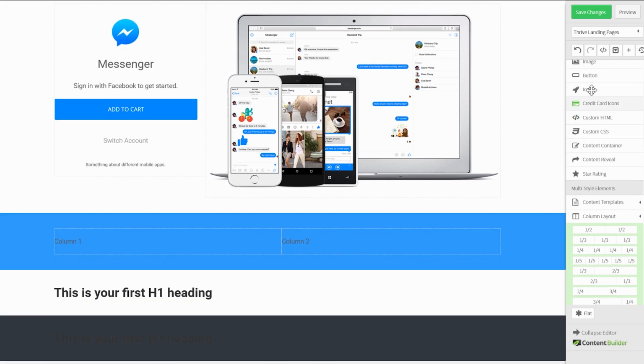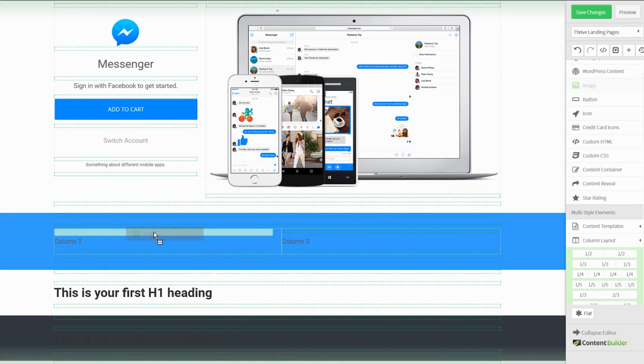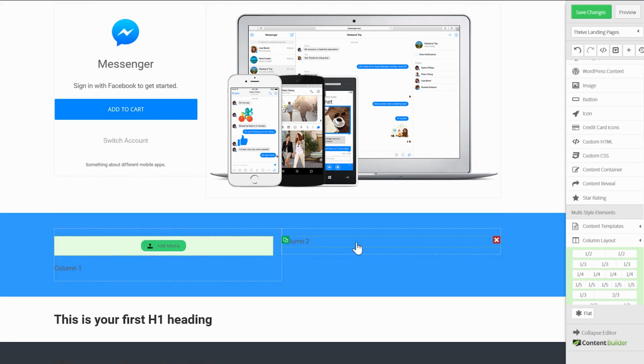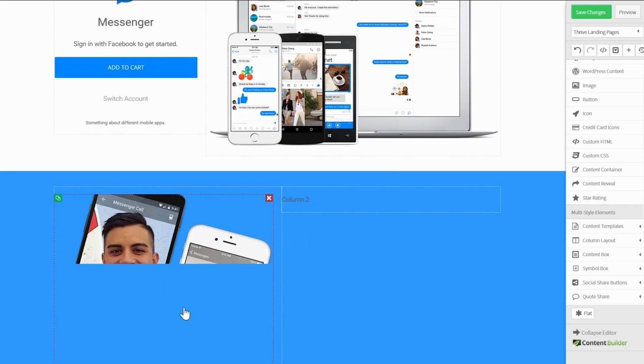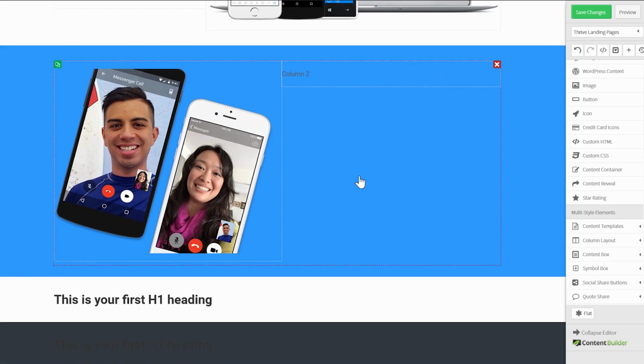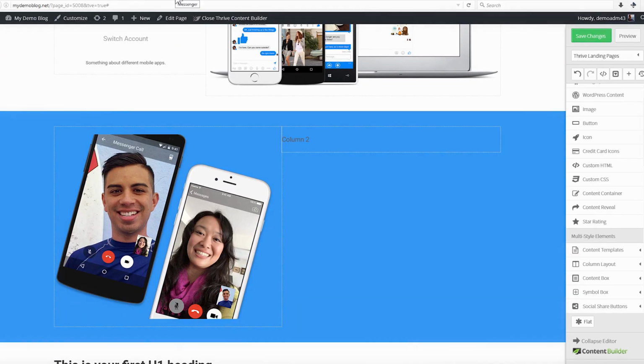And we have an image over here. And we have some text over here. So let me just add the image and then fill in the rest here, and we'll jump ahead to the next part.